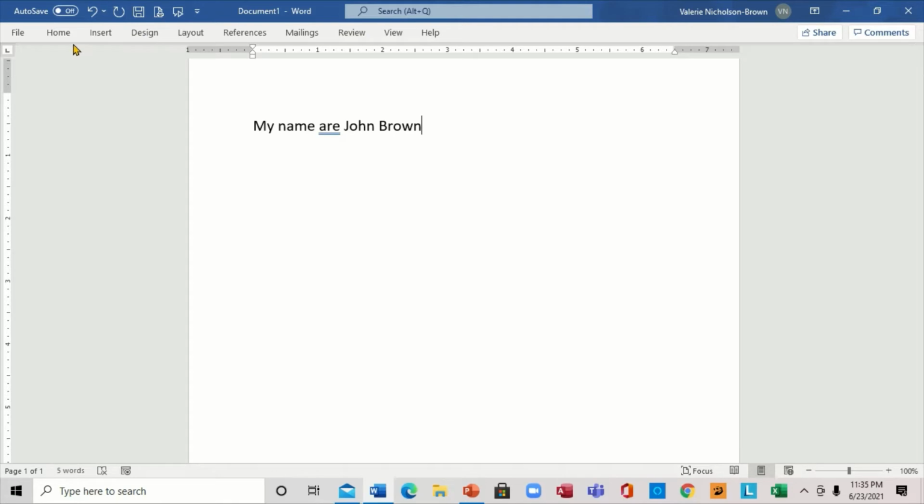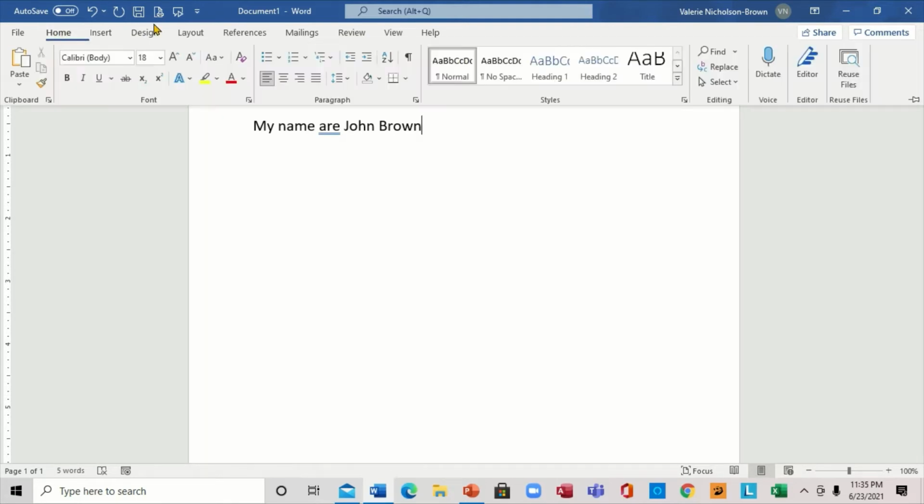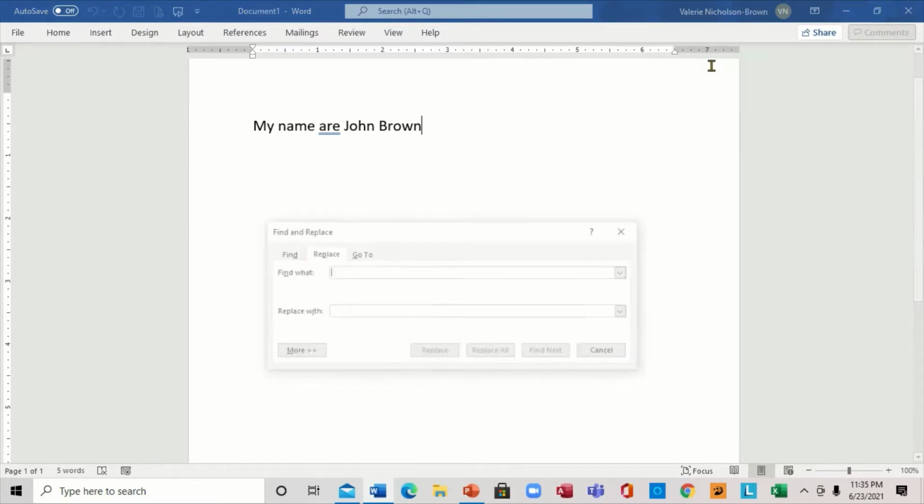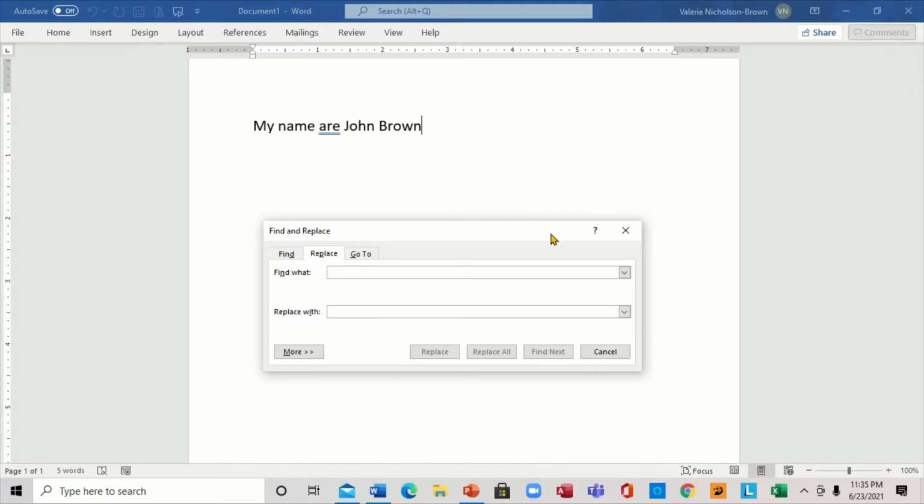I want to go all the way to Home and click on Home. I'm going to go to my far right, under Editing. If you notice right here, it's Replace. You're going to click on the word Replace. This brings up this particular dialog box. Let's say Find what, Replace with, More, Replace All, Replace, Find Next, Cancel. This right here can actually close it.